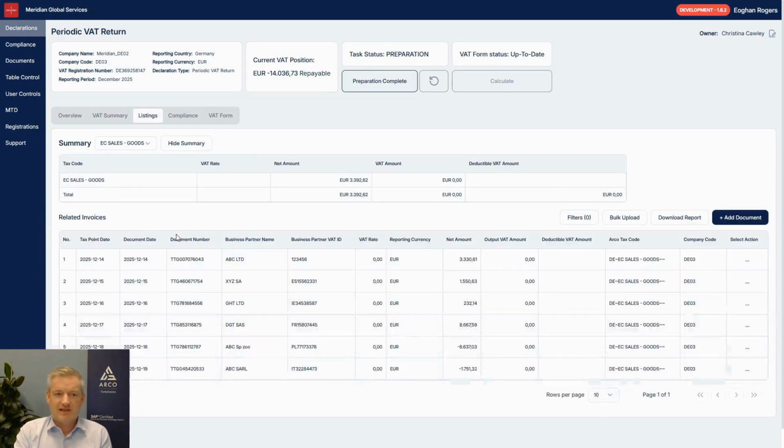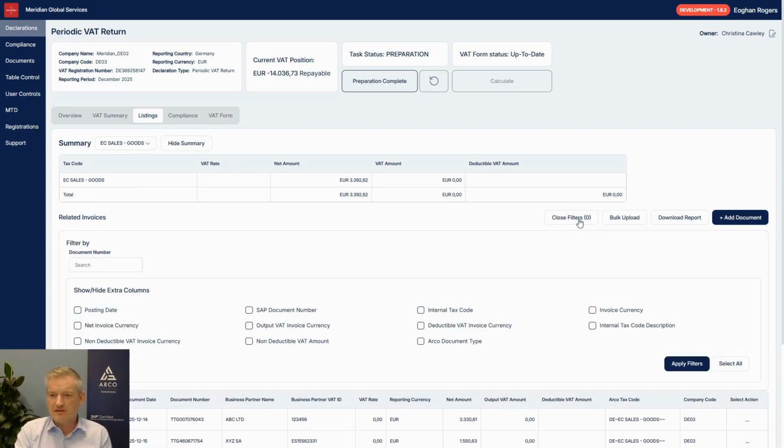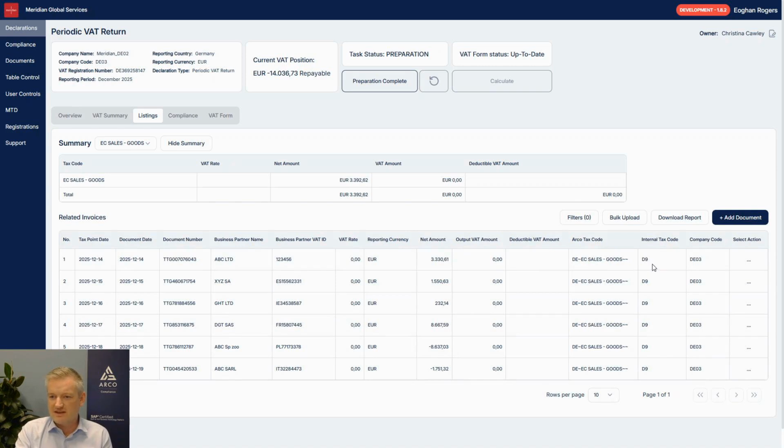So if we drill down into that EC sales for goods, you can see here all of the transactions that have been considered when making up this total value for EC sales of goods, which then populates the box on the VAT form. But we can also use filters here to see more information about those transactions. One that's very important is the internal tax code. So this is our SAP tax code. Once I apply that filter, you can see here that in SAP, my tax code for EC sales is D9, and therefore that's mapped to our ARCO tax code for EC sales.